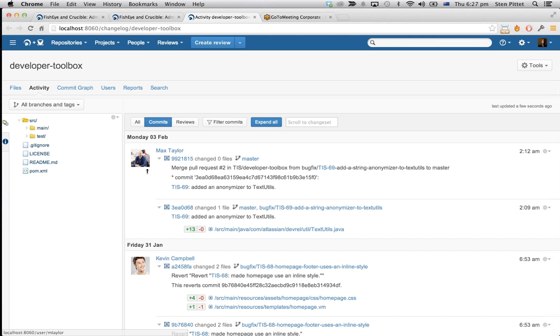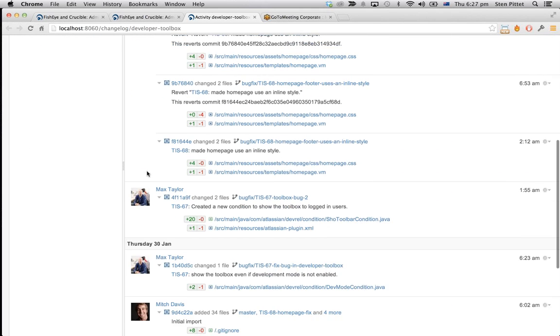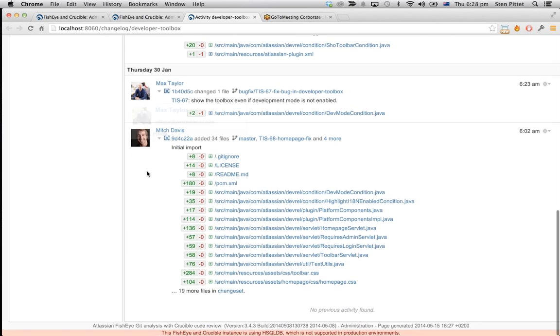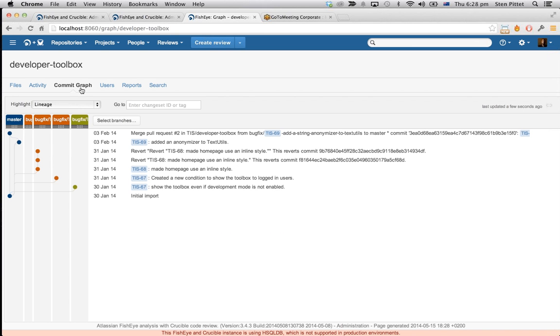If I want to browse my repository, I can see that my repository has been indexed, and I can use it just like any other repository that exists in FishEye. This link gets me now to the last bit that I wanted to show you, the commit graph and the different options that we have here.